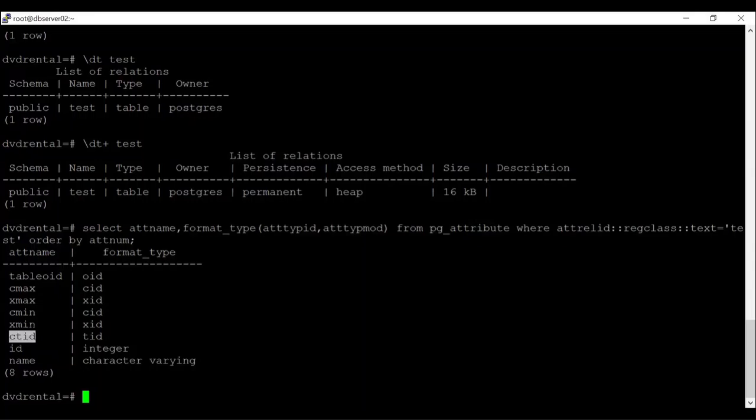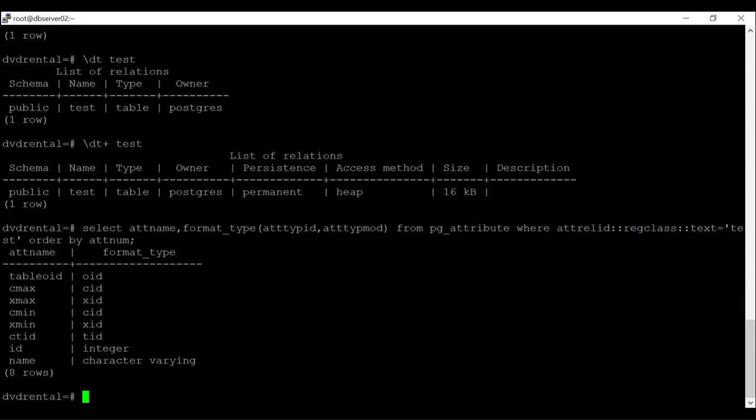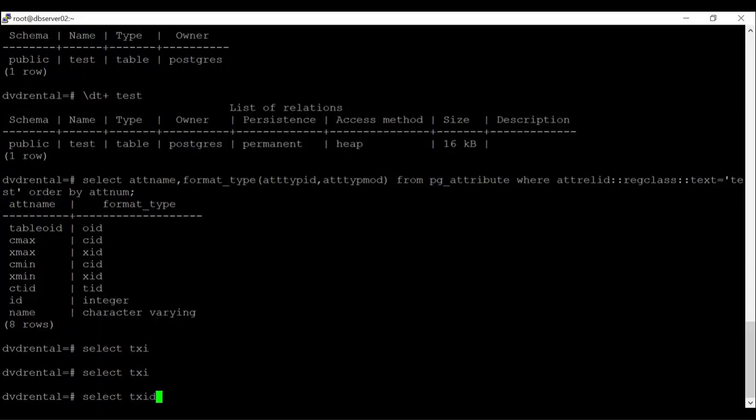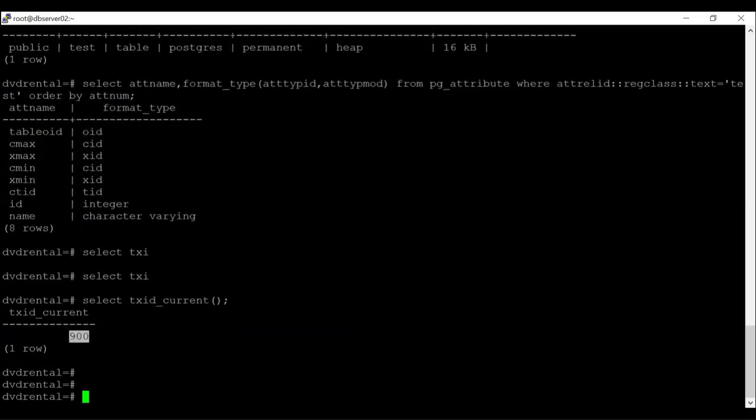Among these, xmin and xmax are the two main important system columns. MVCC will use these two system columns to maintain consistency whenever you do multiple operations. Based on these two values only, it will fetch the details, the transaction IDs. For example, if I want to know my current transaction ID, currently this is my transaction ID, 900.